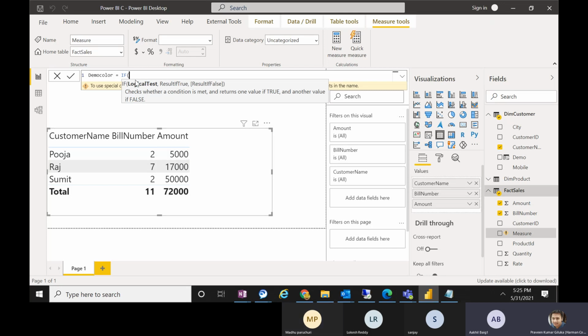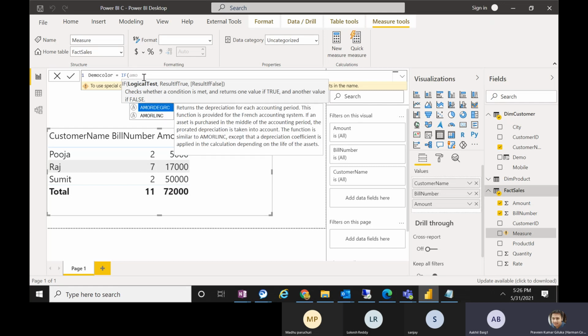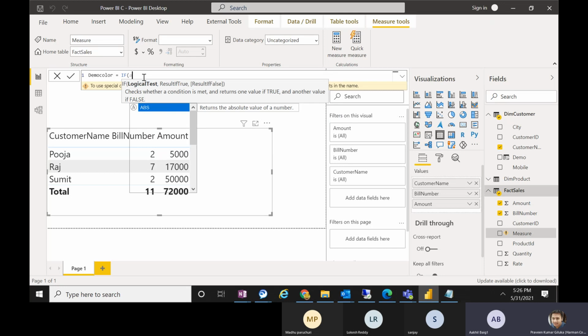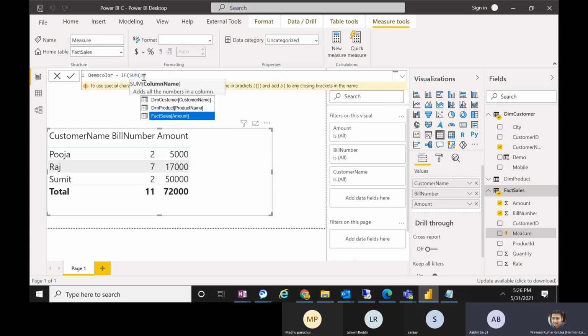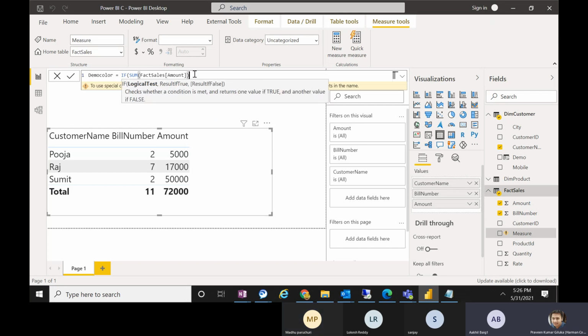So here, if you try to write this amount column directly, it will not come. See, the amount column is not coming. We have to write sum of amount, then it will come. You can see now it is coming, right? So now this is my amount column. Now tell me, what is my condition? Is it greater than 25,000?